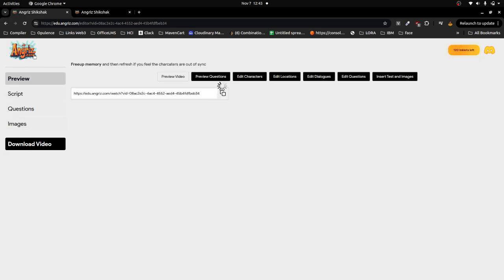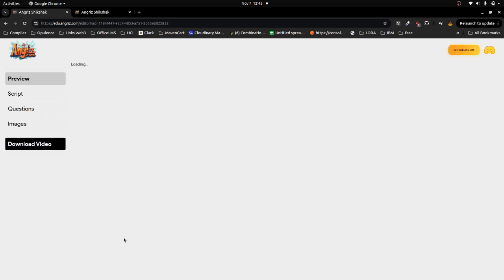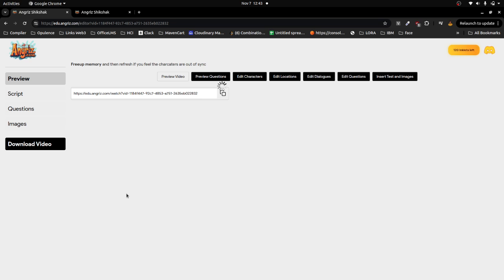Let me just go and check if the other one is ready. Yeah, this spider one is ready now. So go here. Here the animation we have selected is cartoon style, crayon style. So you can see the art style will be a bit different over here, and you will see the characters doing a bit more action.